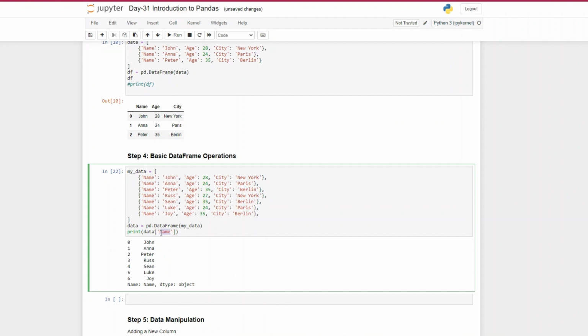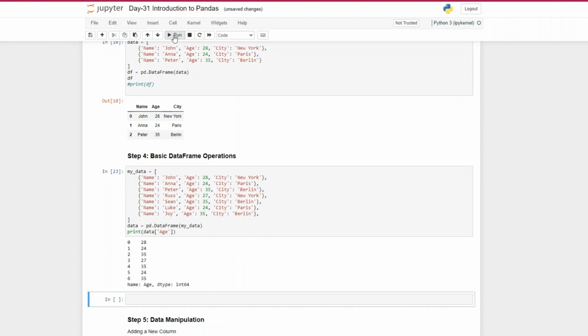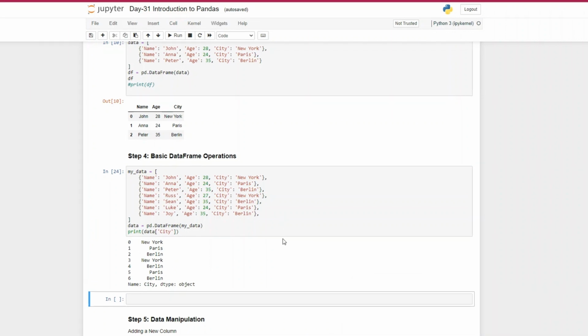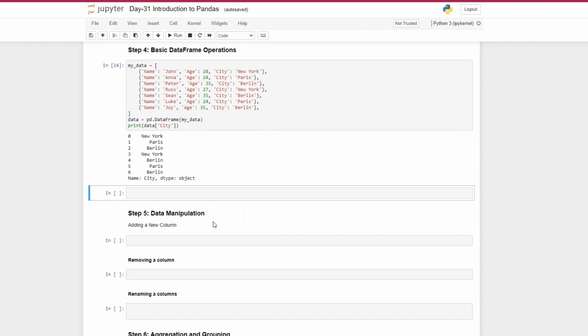If I want to get the age and run this, then I get the age. And if I want the city, then I get the city. So these are some of the operations that you can perform. What other operations can you perform, you might ask? You can add a new column, you can remove a column, you can rename a column, and so on.